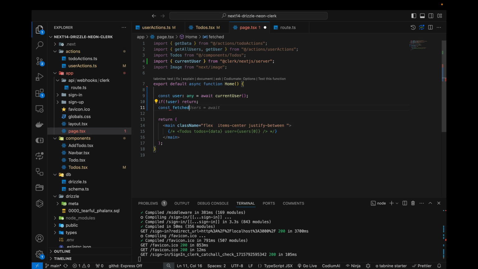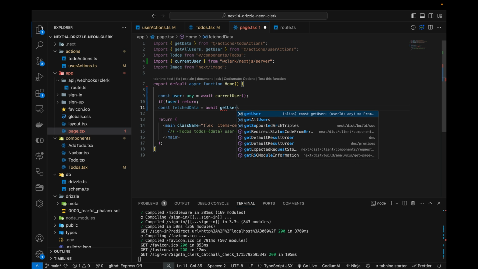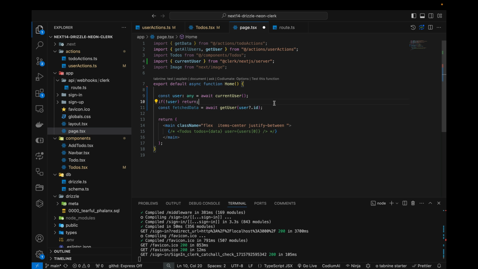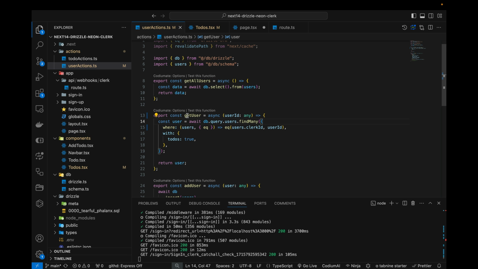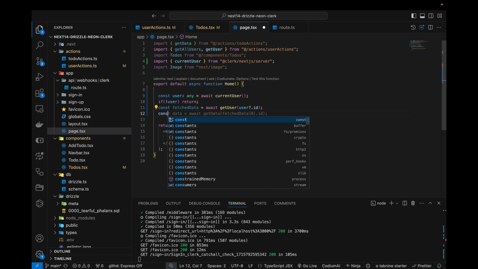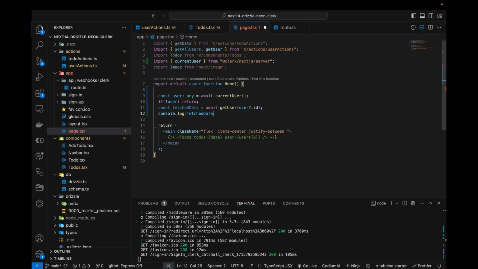So now I can add a new variable, fetchedData, await, and then the getUser, and I can pass the user.id. Okay, and this is the ID which I am getUser is this one. Okay. So after that, to verify, I can log this out as well. Let's uncomment this, and rather than adding the data, let's add the fetchedData 0 dot todos.